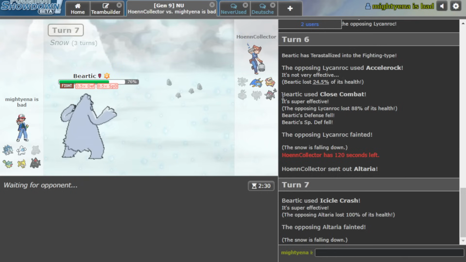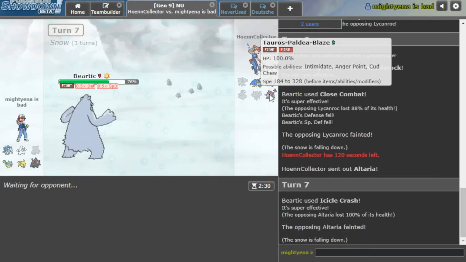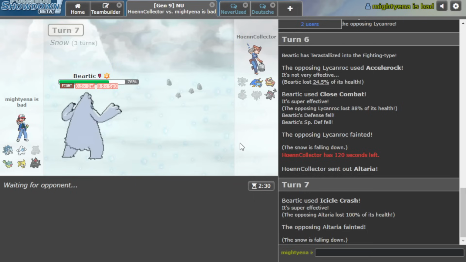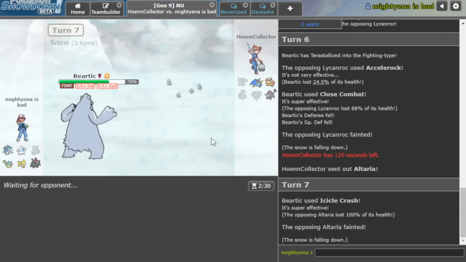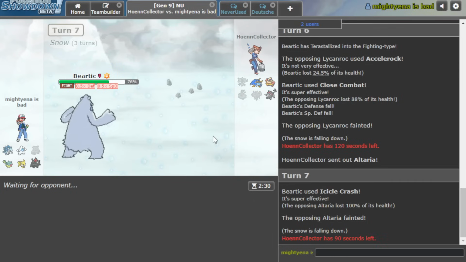They have not gone into this mod yet, mind you. The mod that beats my entire team down within an inch of its life. So please, I implore you, go into Clawitzer next and get crit CC'd and get KO'd. Please, I'm begging you.